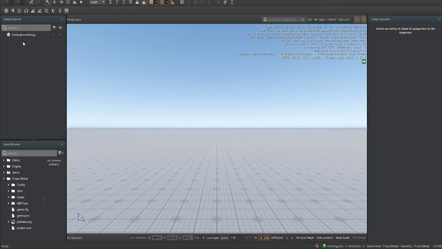As you can see here, we have our entity outliner, which is basically self-explanatory. It outlines all of our objects or entities in the world. Think of it like your hierarchy window inside of Unity.